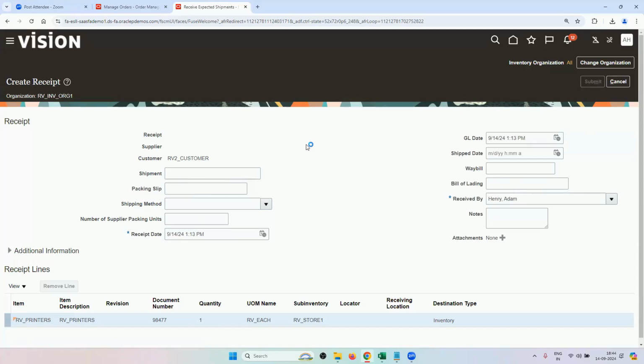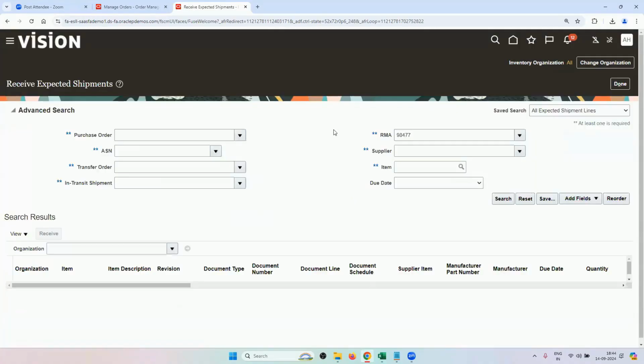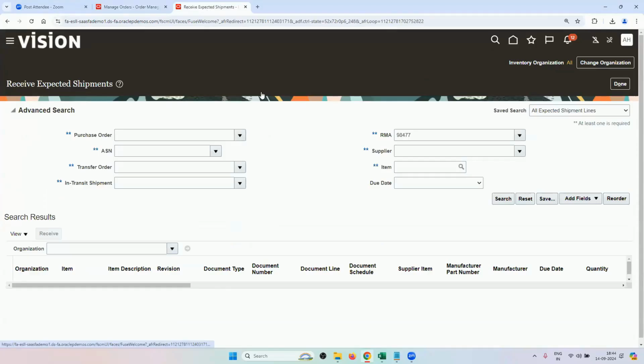That's it. So after you click on submit, receipt 2 was created. Okay, good. Click on OK. So now we have done the receiving, right? Our first step was to do the receiving in our warehouse. We have done it. So now let me go to the schedule process.